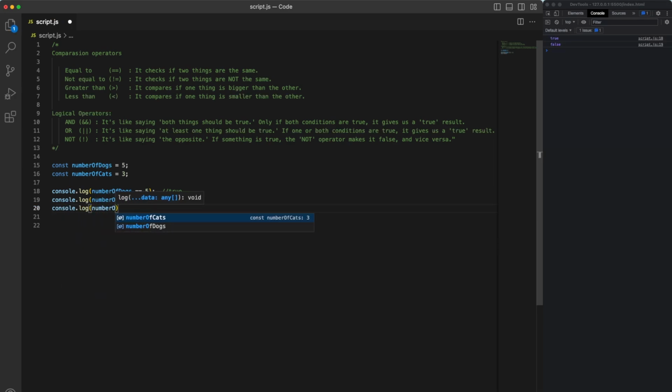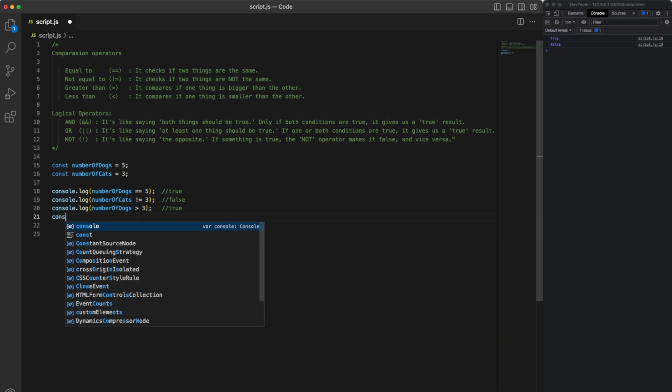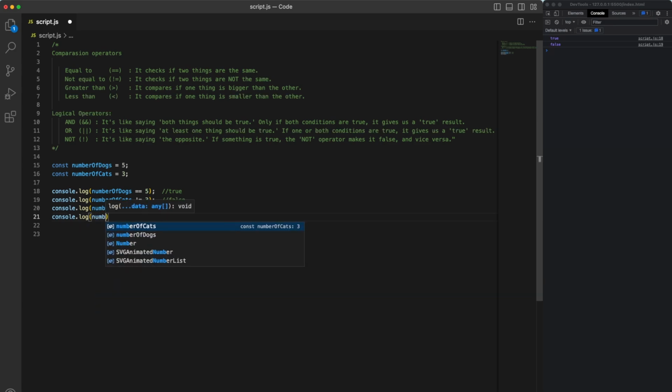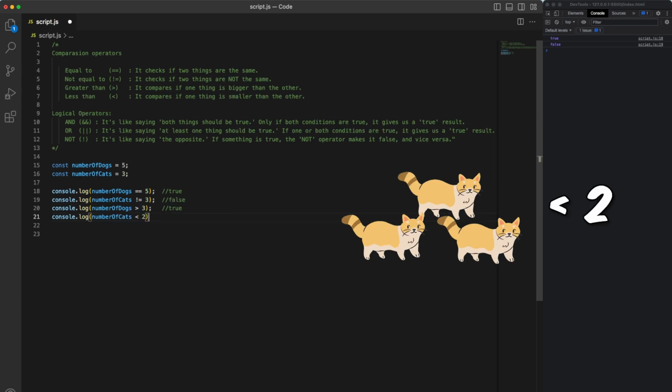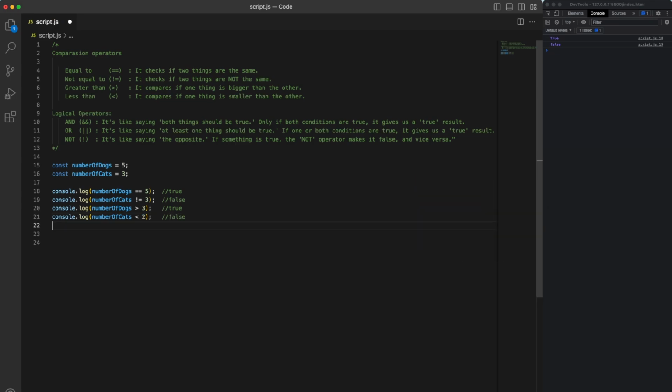Now, we compare if the number of dogs is greater than 3. Since 5 is indeed greater than 3, the result is true. Similarly, we compare if the number of cats is less than 2. Since 3 is not less than 2, the result is false.